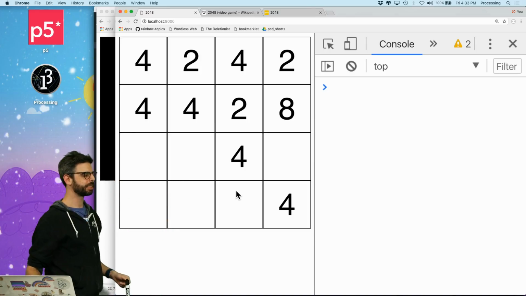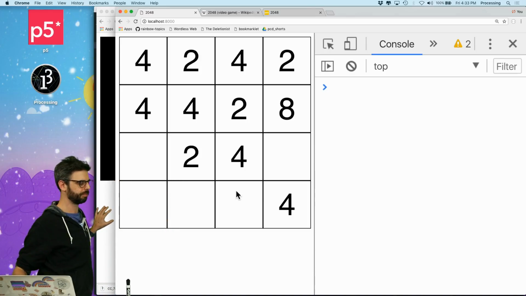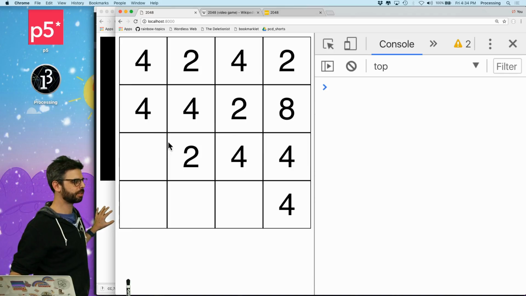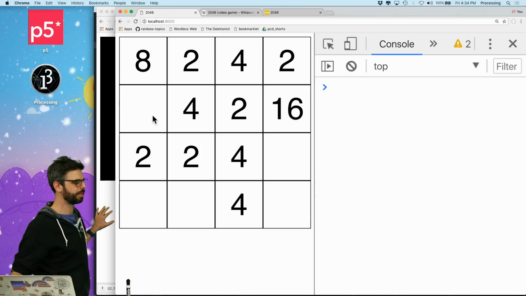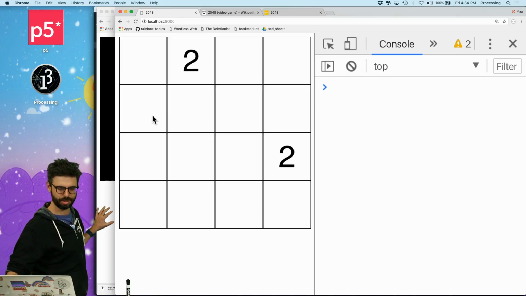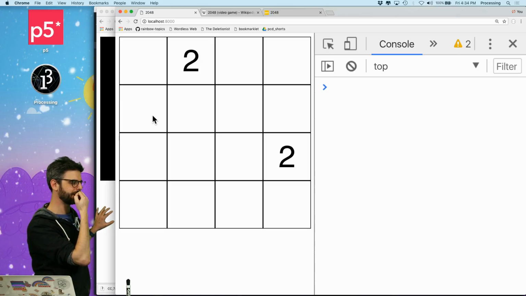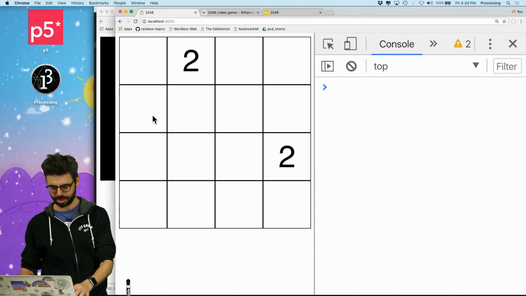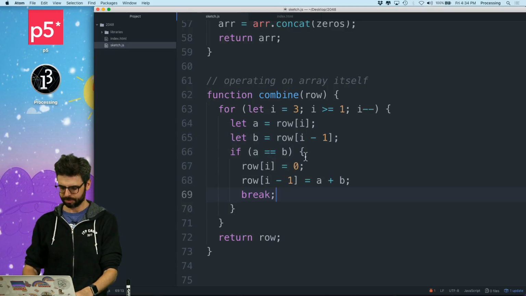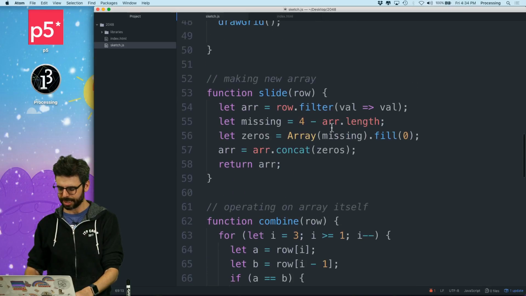Oh, it's working. I just need to slide it again? No. Because these 4 and 4 should combine. So everything's moving up. Oh, but it did then? That's so weird. I'm only checking the adjacent spaces. Combine combines only if elements are next to each other. I know. Now this works.